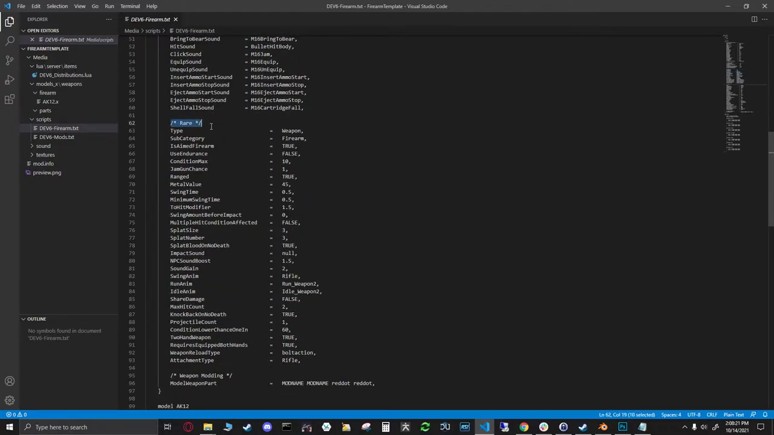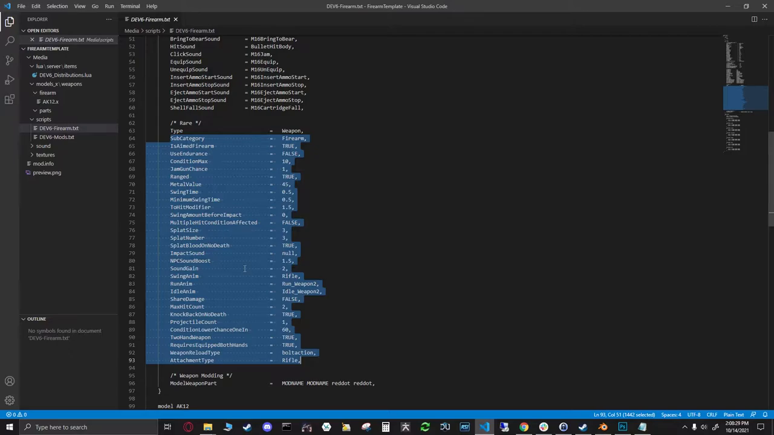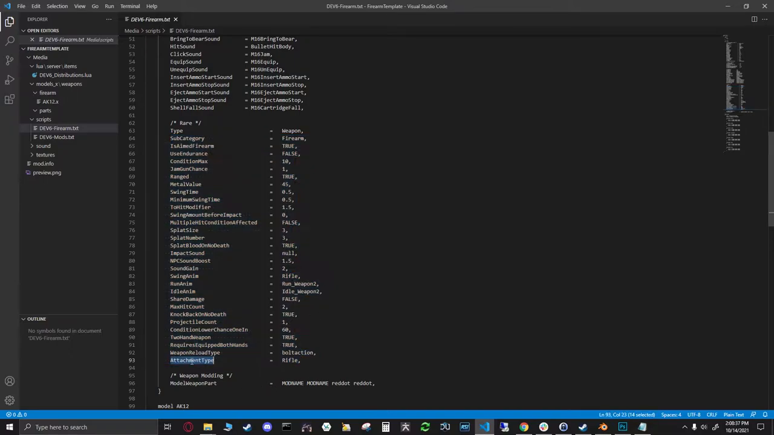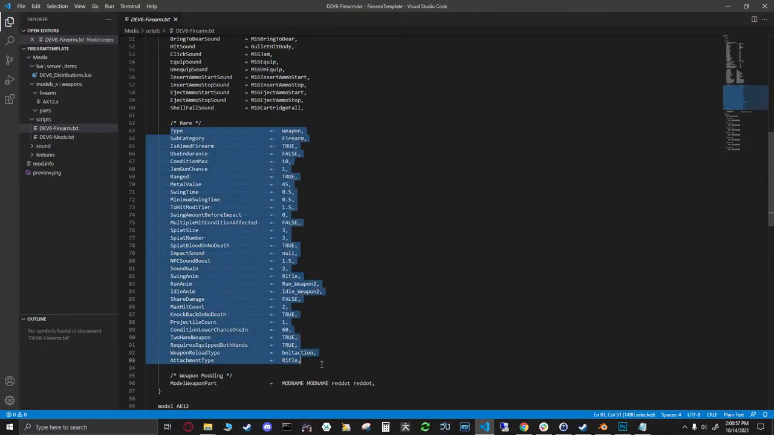Now, the next part is rare. I named it rare because I found that it's not very often I change any of these settings here. Now obviously, if you're making shotguns, pistols, and rifles, you will make changes here, but not as often. For example, attachment type. If you are using a pistol, this attachment type is going to be holster, not rifle. But since this is a rifle, the attachment type is rifle. What that means is you can attach it to your back, or you can attach it to a holster, or something like that. And then everything else here is kind of self-explanatory.